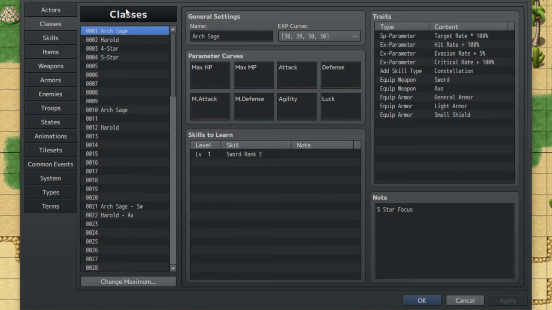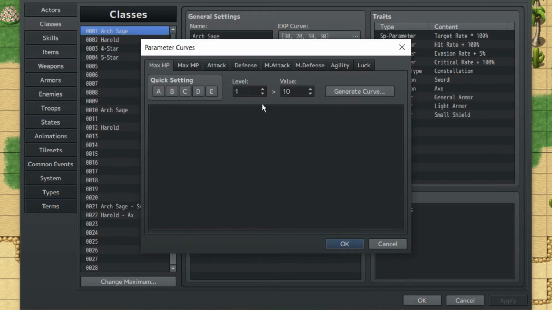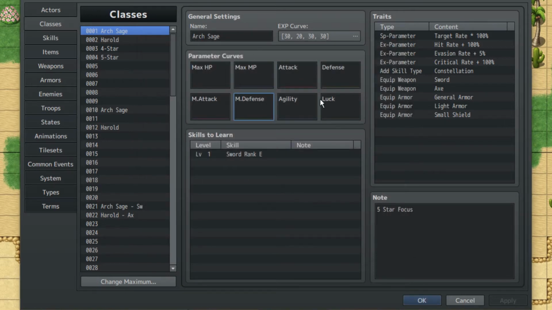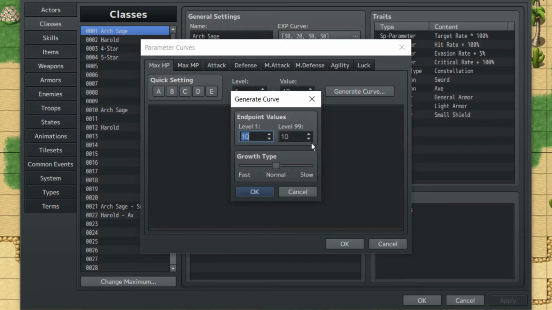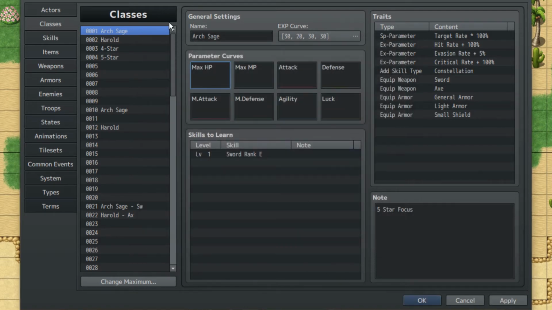The last thing we need to do before going over the actual eventing is the classes, because it's kind of important. For every single one of these stats, it doesn't really matter what value they have. We just want to make sure that none of them increase upon leveling up, at least flat out. We want to make it so that it's based off of RNG. So we're setting HP and MP of the Archsage and Herald classes to 10, and they will always stay 10 unless increased with the RNG shenanigans. Attack, Defense, Magic Attack, Magic Defense, Agility, and Luck are also all set to 1. This is so we can easily see any increases that happen during the tutorial.